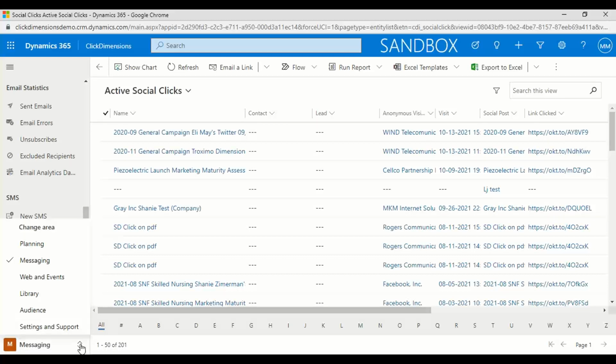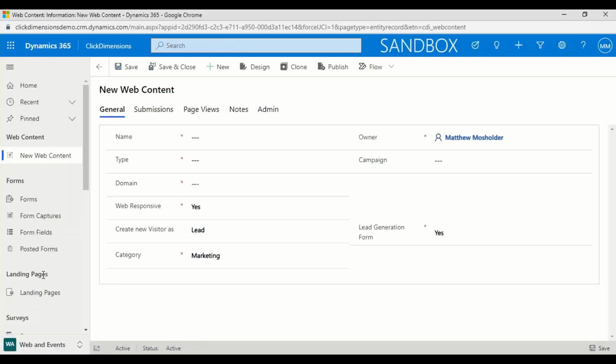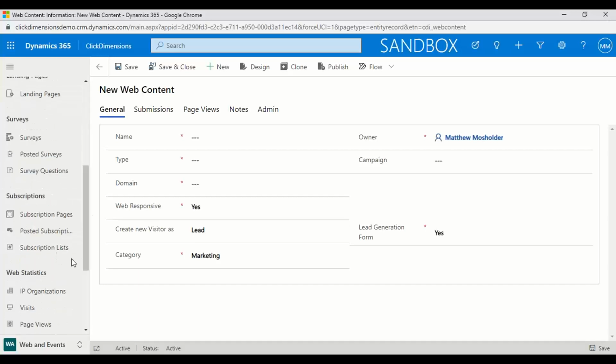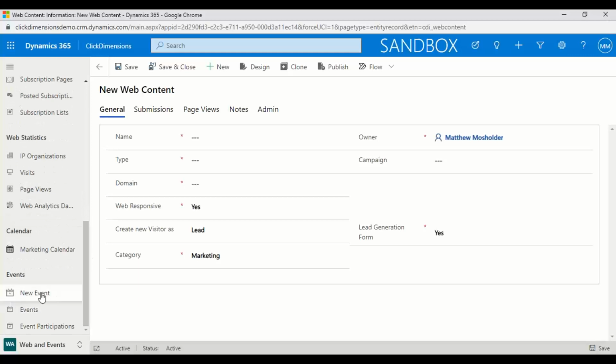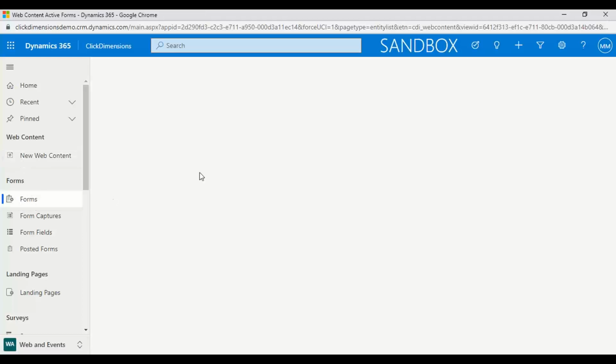But let's move forward a little bit. So we also have a section called Web and Events, and there's going to be a ton of functionality in here as well. This is going to be where we come to create forms, landing pages, surveys. It's also where we would create our subscription management pages. You can see our website statistics in here, and then I can also create new events. Now, where I'm going to start today is going to be with the forms.